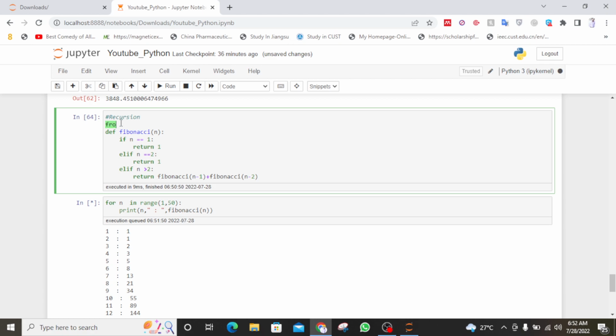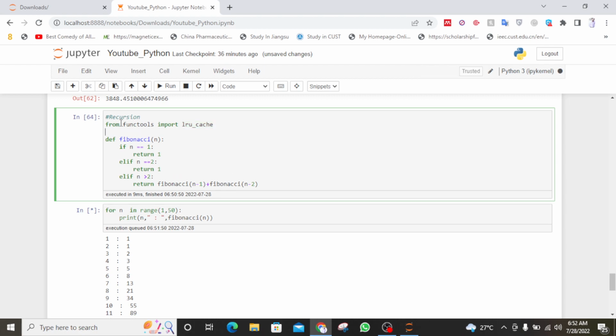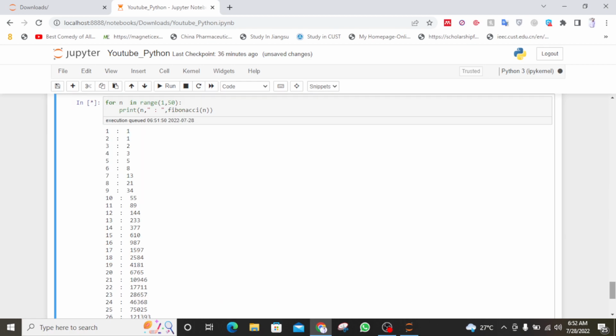So I can speed up this code from functools import LRU underscore cache. It will clear the cache. So I am calling the class LRU cache. Max size, you can write anything. I am writing it 1000. Now it will perform the task very quickly.